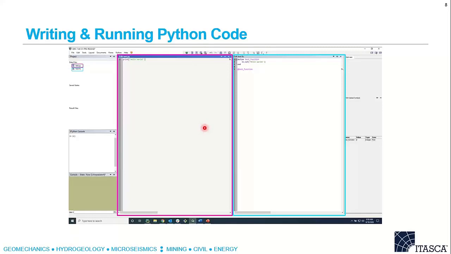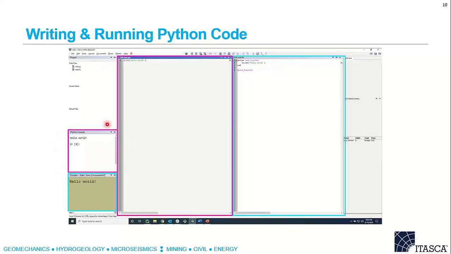Now, Python scripts can be run within the software in the exact same way as a Fish script, by pressing the green run button at the top of your toolbar. This will execute all the code within your Python script. And one final thing to note is that Python scripts, when you use the print function, don't actually output to the console like the Fish functions do with io.out. Python scripts instead output to the IPython console.